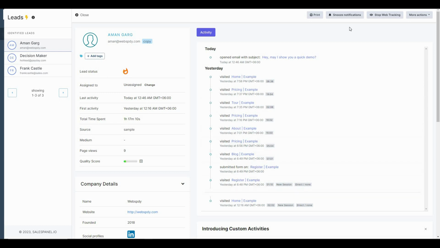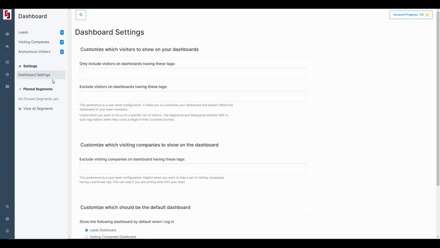If you want, you can snooze the notification of a certain visitor. You can also stop tracking their activities, and you can even delete the visitor. There is also another setting called dashboard setting. Here you can customize the type of visitor that is going to show on your dashboard. So you can include some specific tags, and visitors with only those tags will appear in here. You can also exclude visitors with specific tags, and you can do the same for visiting companies.